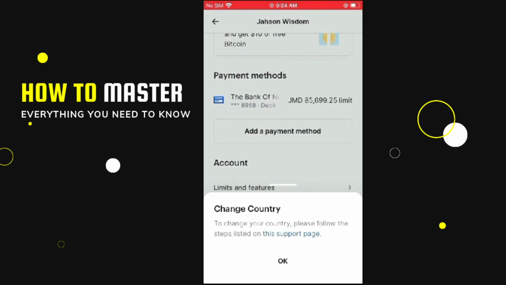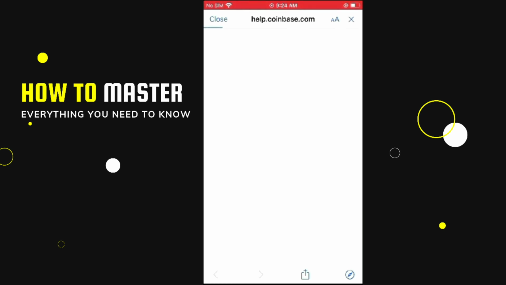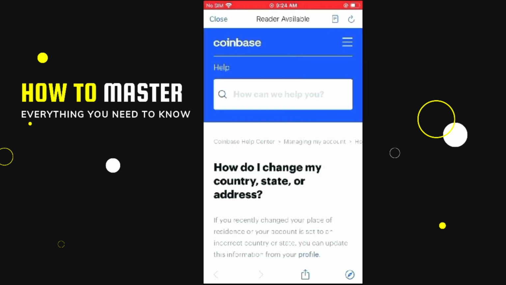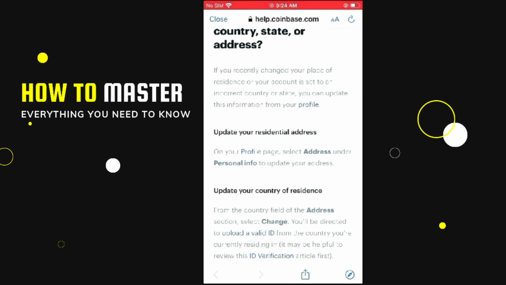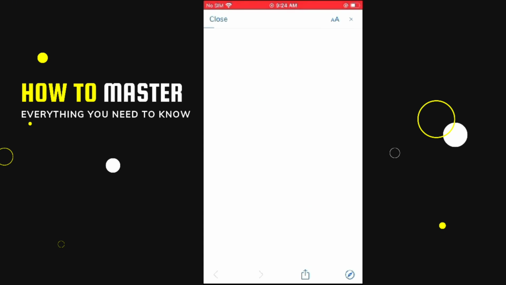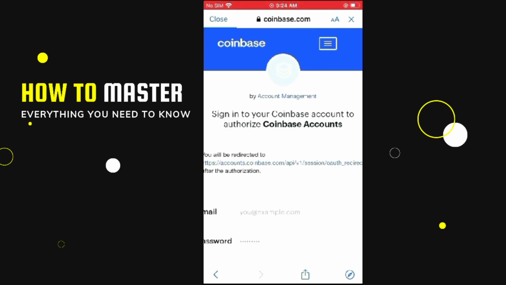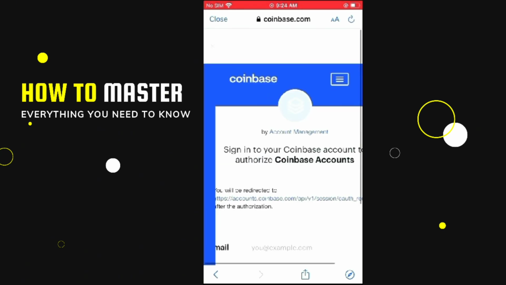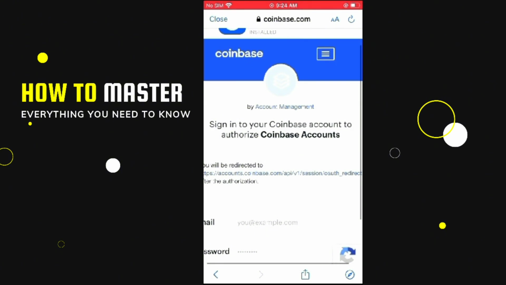As you can see here, to change your country, please follow the steps listed on this support page, and simply tap on support page right here and see if you recently changed your place of residency or your account is set up to an inquiry. You can update this information from your profile, and tap on profile right here, and it's going to carry into your Coinbase account. And from here, you'll simply enter your email and password. And then you can change the country also.